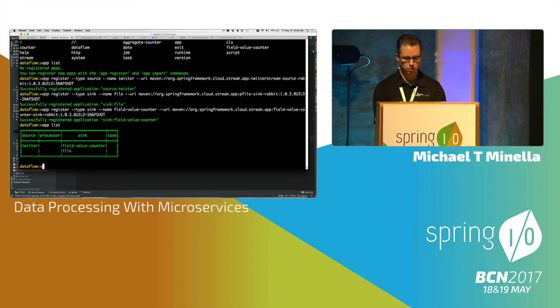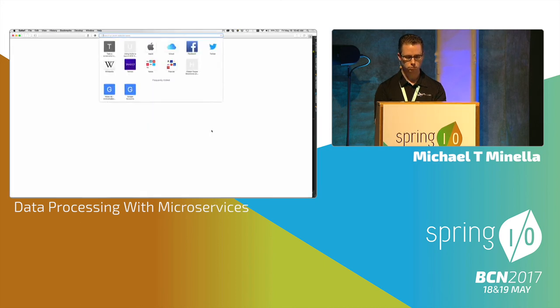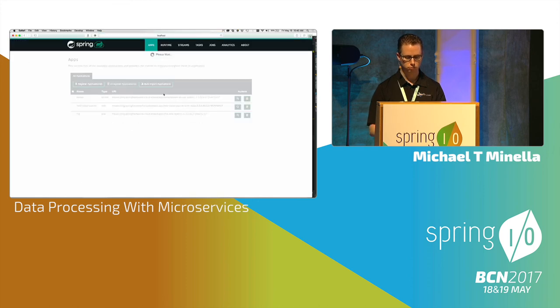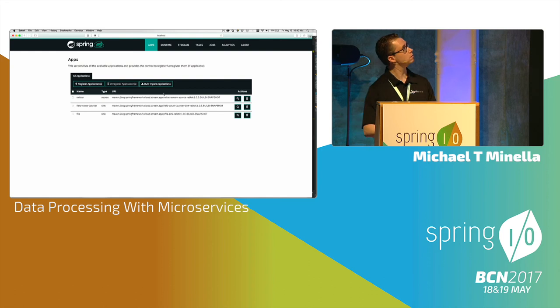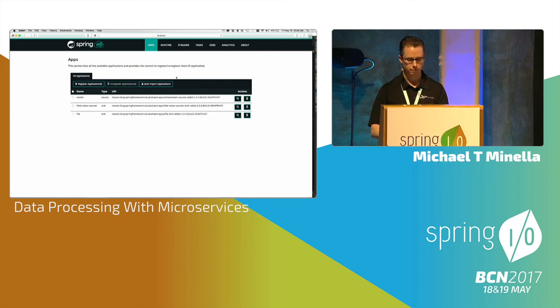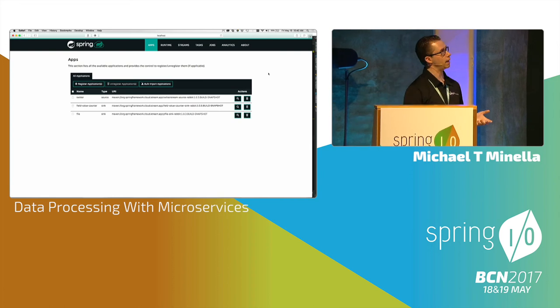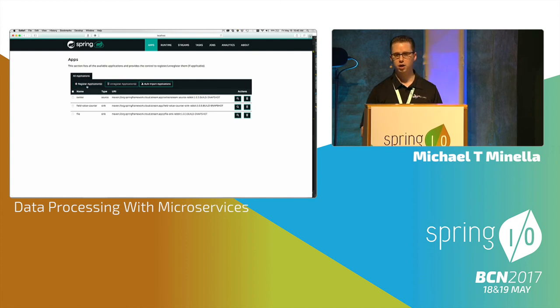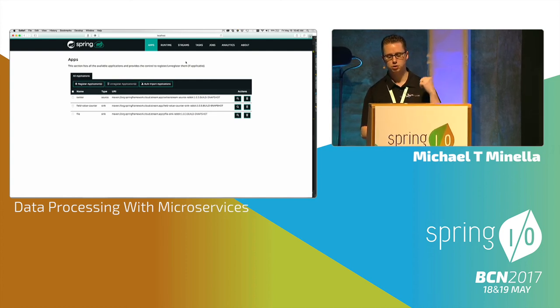So let's go ahead and actually deploy them, but I'll do it the sexy way with a browser. So this is the Spring Cloud Dataflow UI. Can everyone read that in the back? Okay, thanks. So I'll walk through the tabs. The first tab is the apps tab. That is basically showing the exact same thing I just did in the shell. I can register these applications here as well. It's just easier for me to copy and paste in the shell.